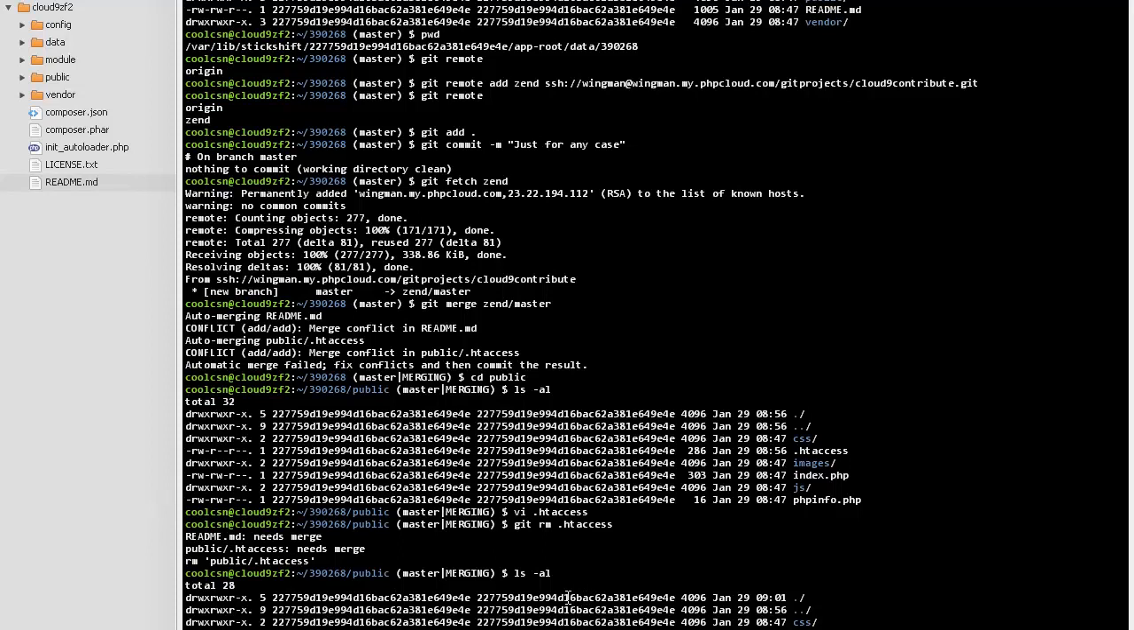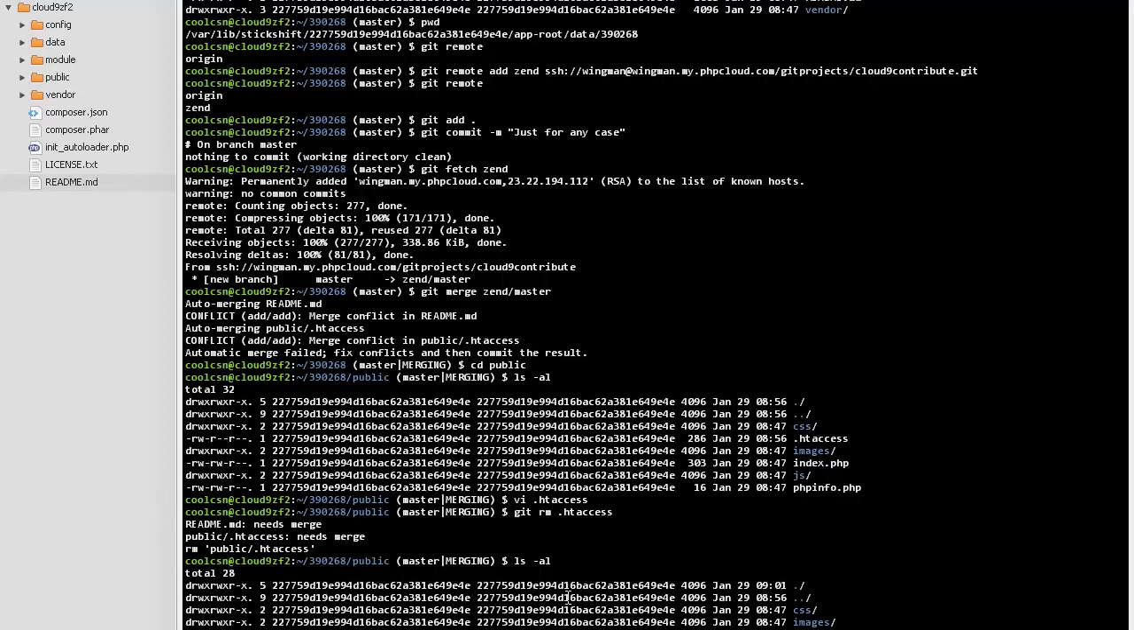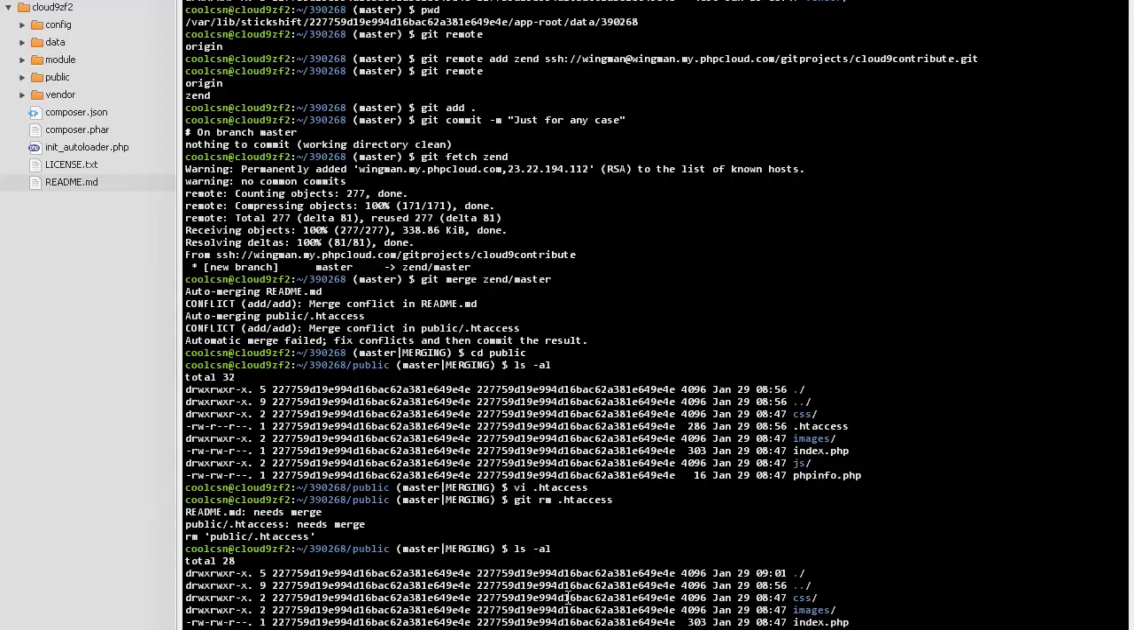What I'm gonna do now is I'm gonna go to the root of the project and I'm gonna add everything else. I'm gonna add the merged README.md. So I'm gonna say git add dot, which means add everything. After that I'm gonna do git commit, and my message will be merging and resolving the conflicts.